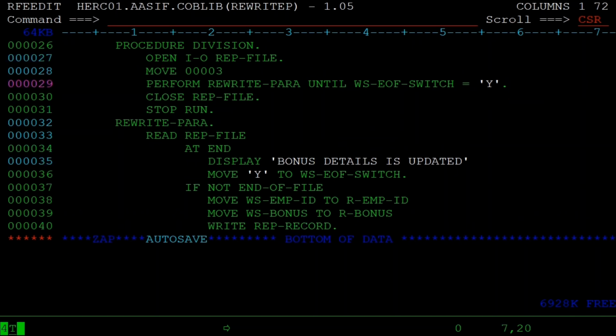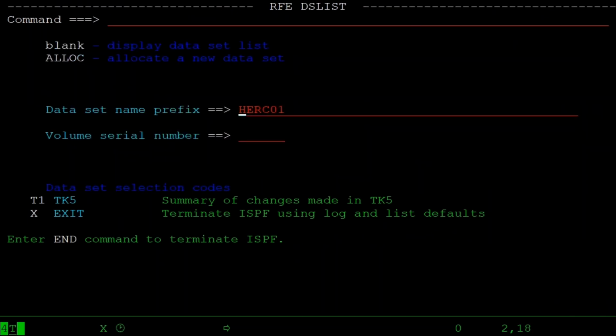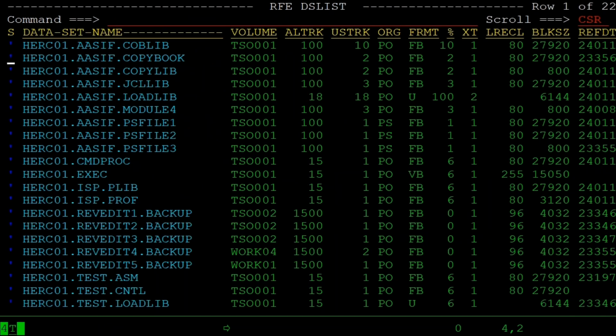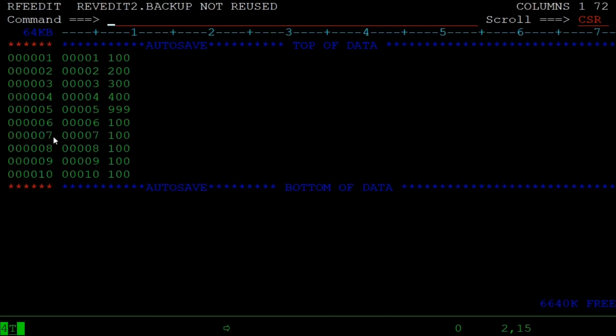Let me show you the file. So this is the file, PS file 2. This is a report file. So what will we do for employee ID? For employee ID 0003, we will update this bonus detail 300 to, for example, 600. We will update 600 for employee ID 0003.